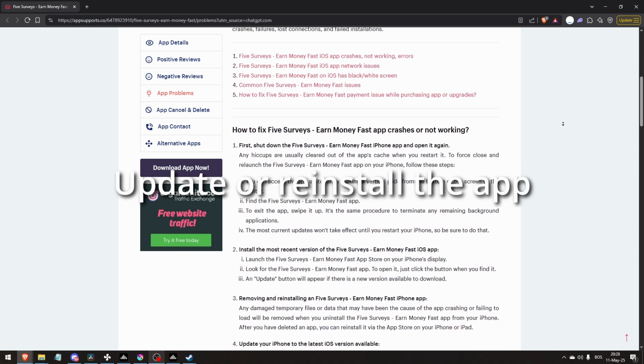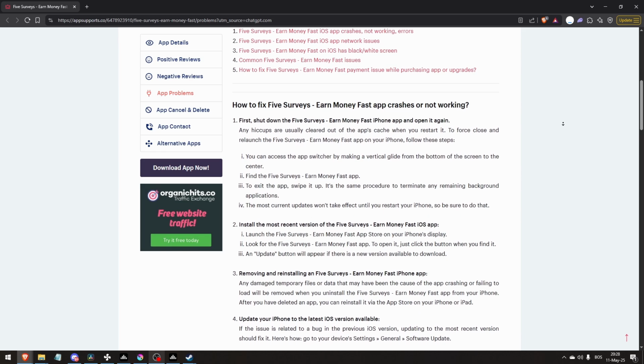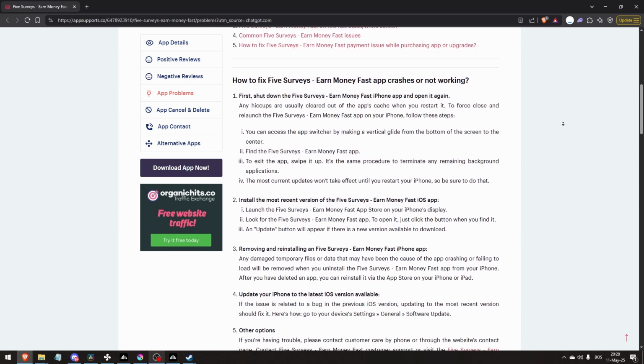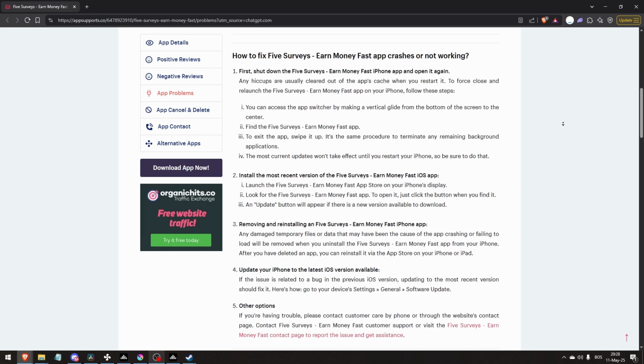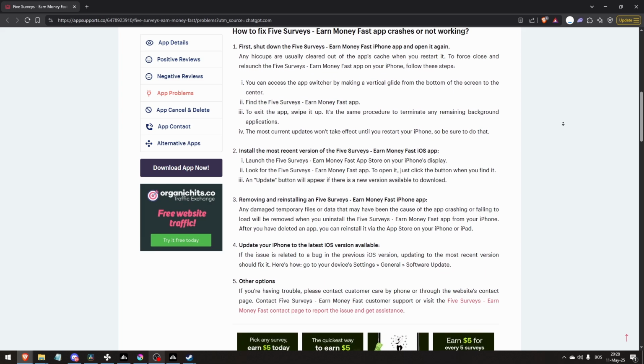Update or reinstall the app. Ensure you're using the latest version of the 5 Surveys app. If issues persist, uninstall and reinstall the app to eliminate any corrupted files.